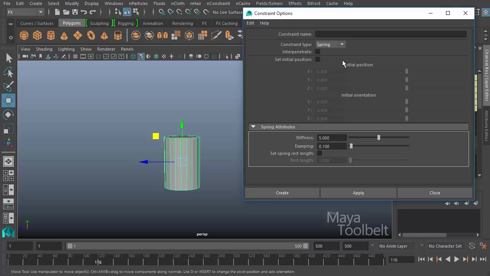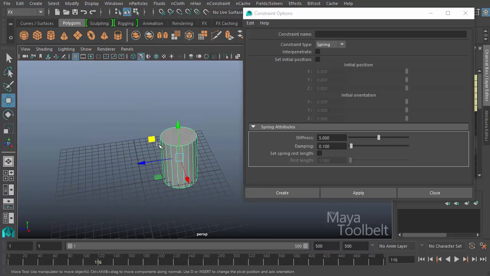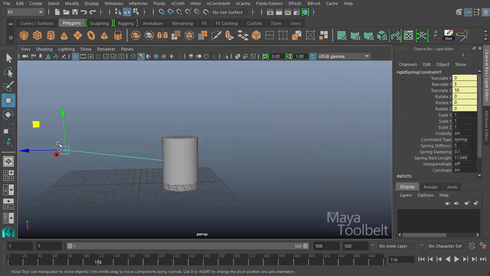If you don't check this set initial position box, it uses the center of the cylinder as its position to start at. If I show the grid, you can see this is the origin over here. So if I were to set initial position and choose a Y value of 5 and a Z value of 10, and then hit create, you see the spring starts over here, which is 5 units high and 10 units over in the positive Z axis direction.